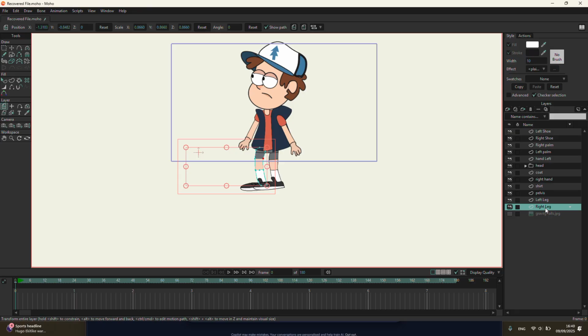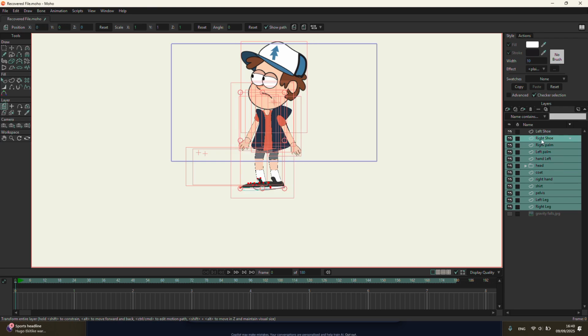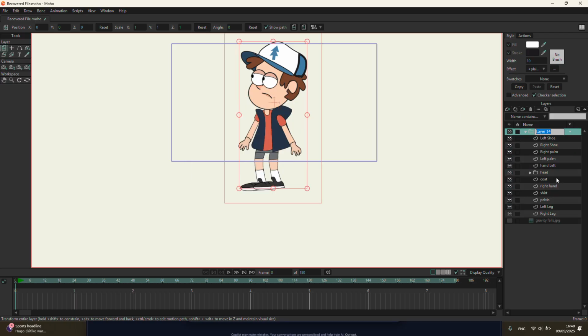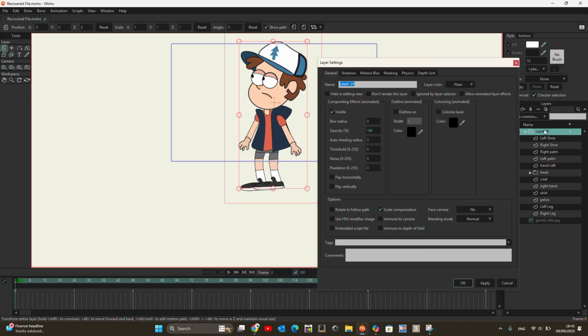Just highlight. If you can't highlight everything together, hold Control and click to select everything, just like I do here, and then right click, group with selection. Once we group with selection, I'm going to give a name to this character. I think he's called Marble. I'm not sure if this is the correct spelling, but for now we'll just call it Marble.